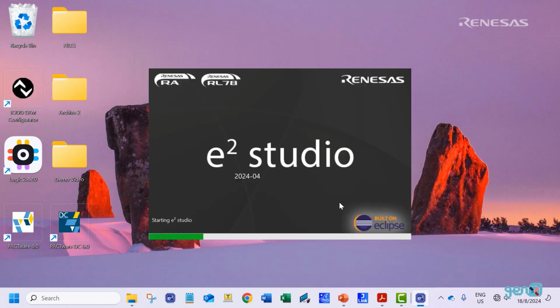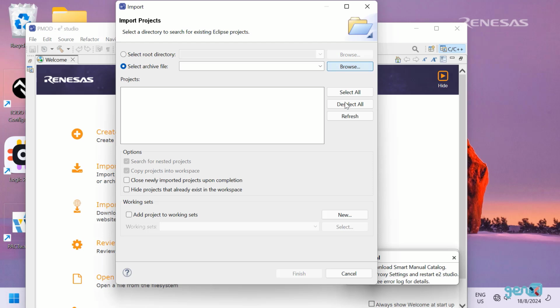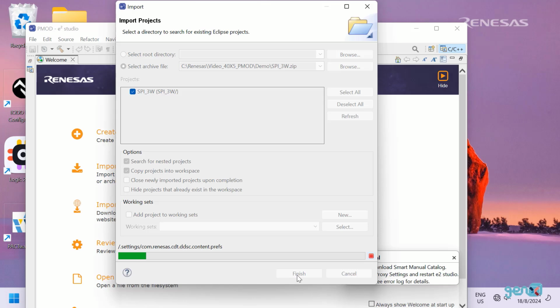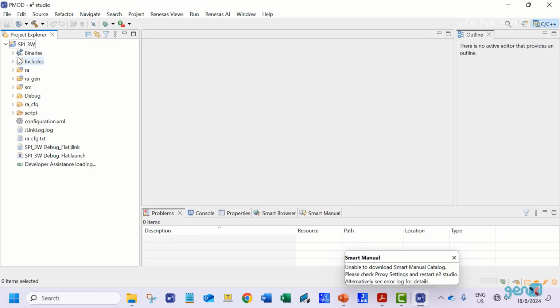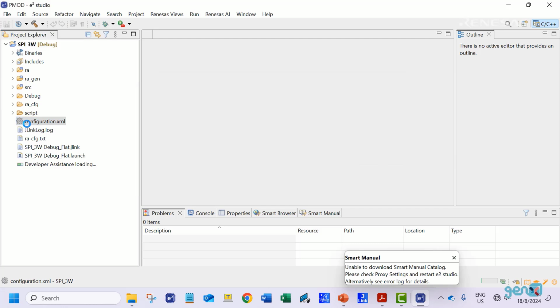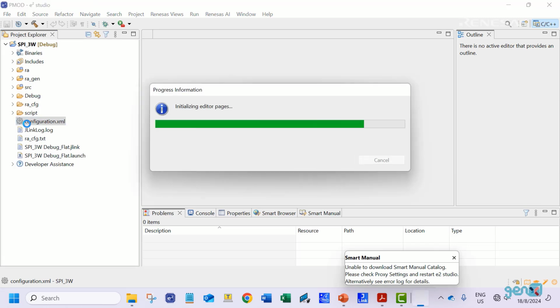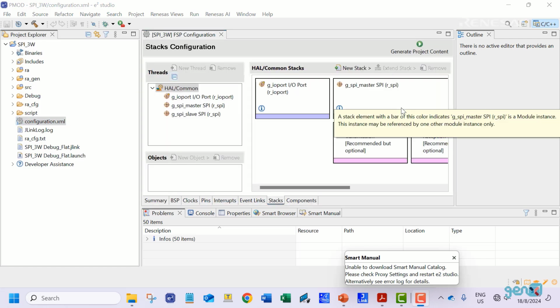Let's open a new e2 studio workspace where we are going to import a SPI 3-wire communication application. We are going to look for the compressed folder for the project. Select that and import. Once the project has loaded, we shall open the configuration.xml file by double-clicking it and then navigate to the Stacks tab. We can see the PMOD settings here, which are configured through the SPI stack.